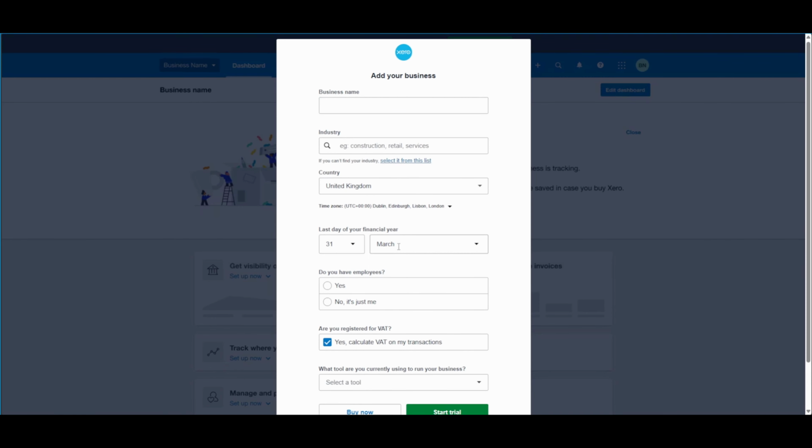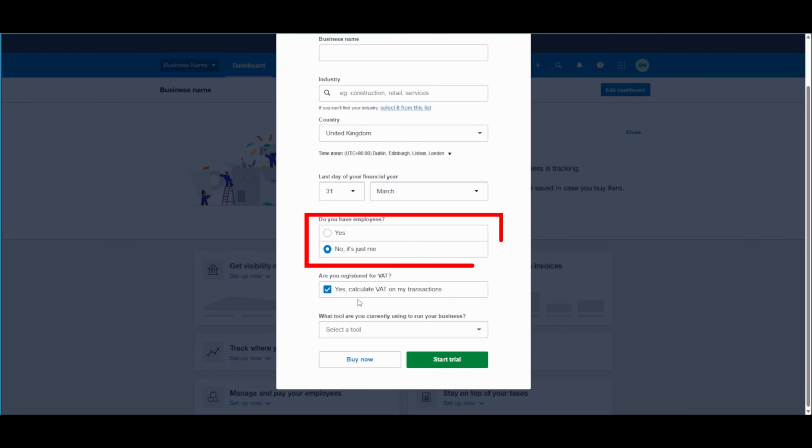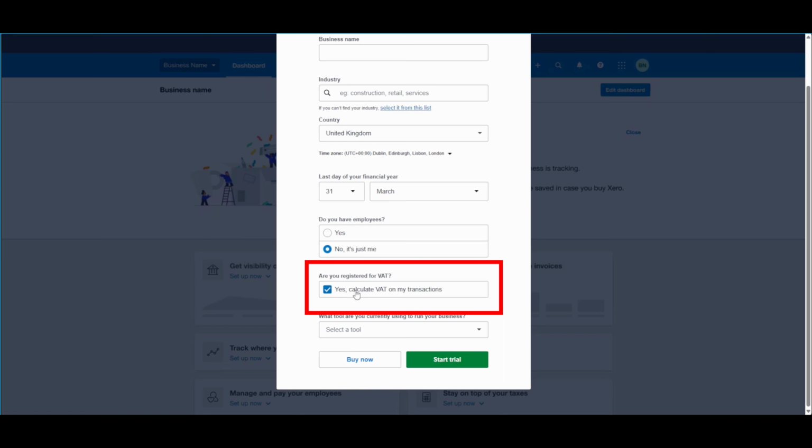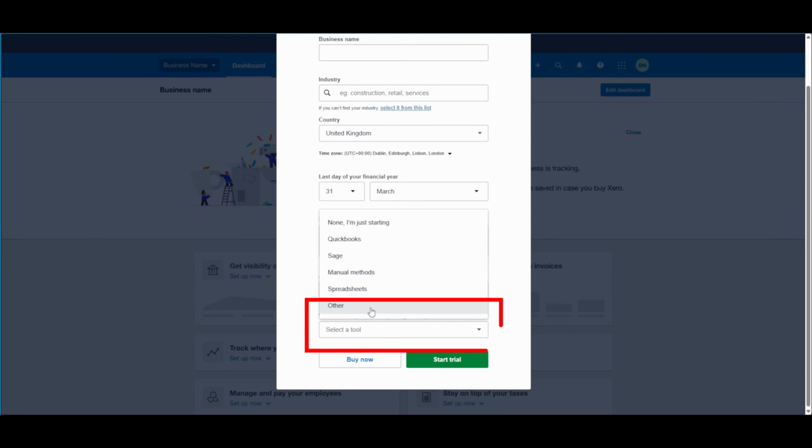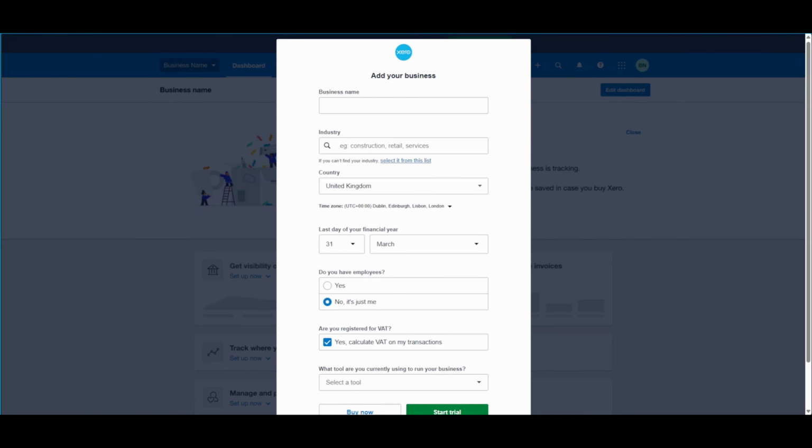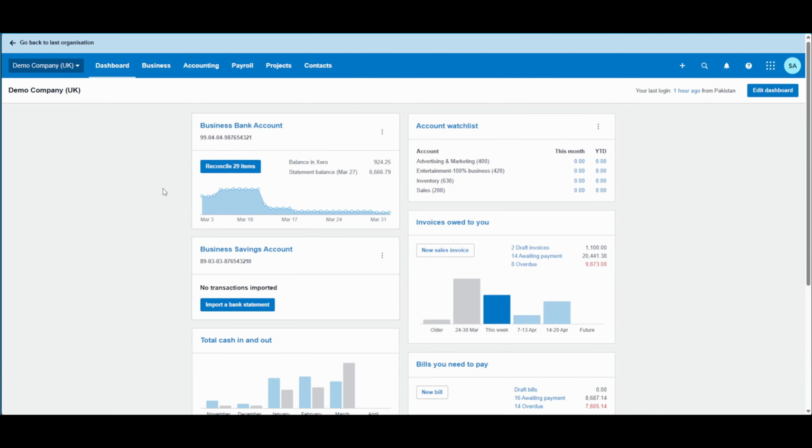Enter your business name, industry, country, last day or end of financial year. Select if you have employees or not, then if you are a VAT registered business or not, then if you use any existing tools to run your business. This will help you set up the company if you are migrating from another system. If you are an accountant or bookkeeper, you'll have to ask for access from the owner or administrator, and then you'll get an email from Xero. You can click the link from the email and set up your account, and you'll get access to the company. We'll show you how to do that.